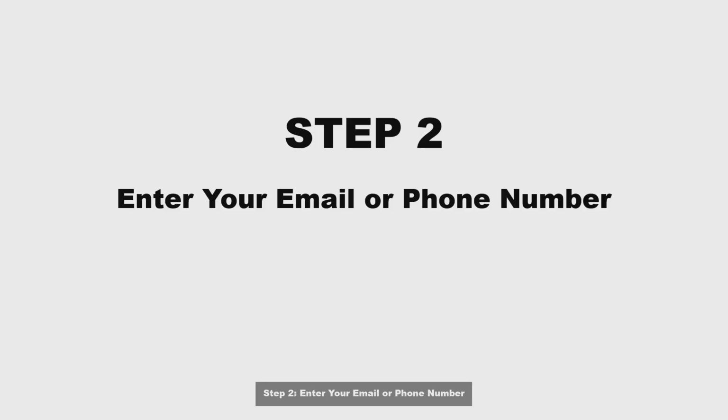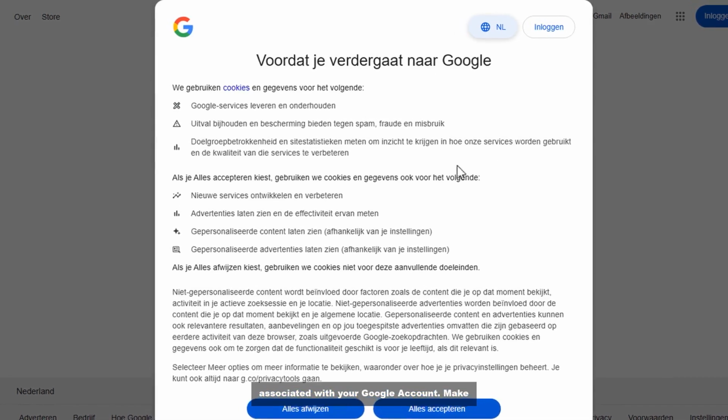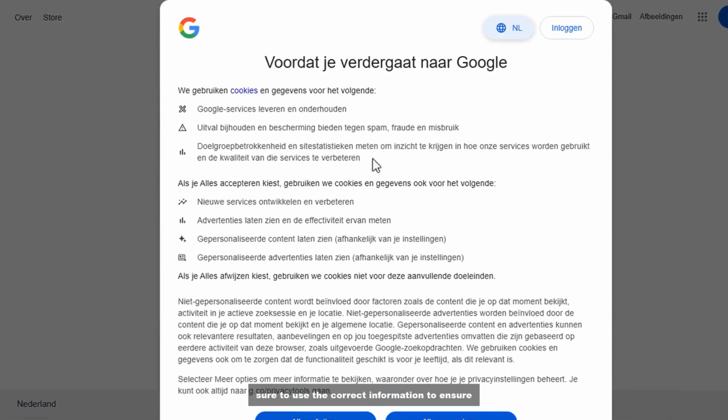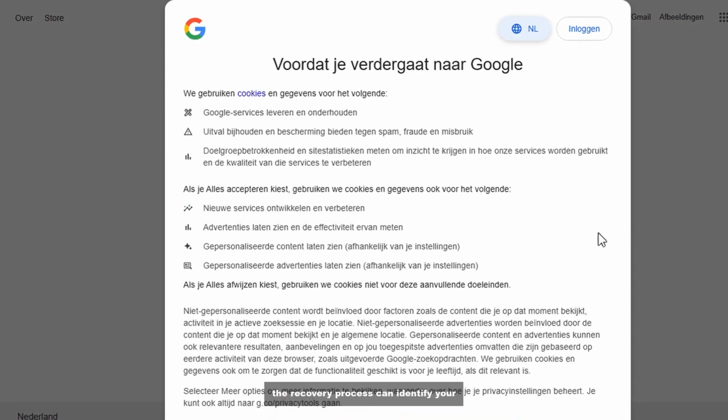Step 2. Enter your email or phone number. Input the email address or phone number associated with your Google account. Make sure to use the correct information to ensure the recovery process can identify your account.